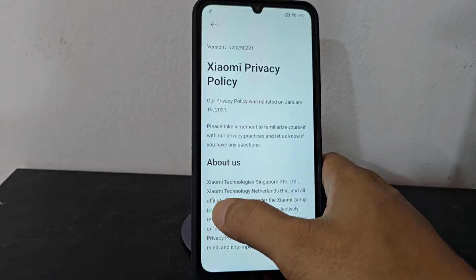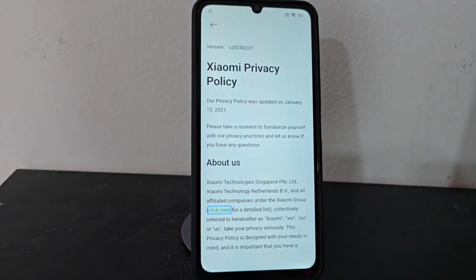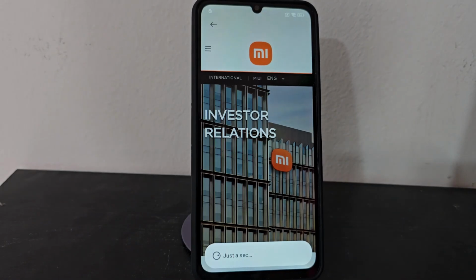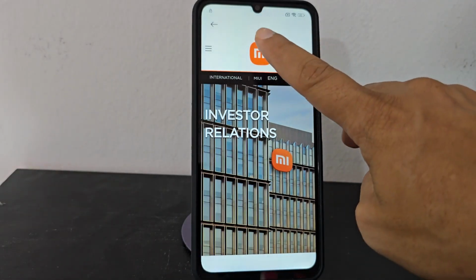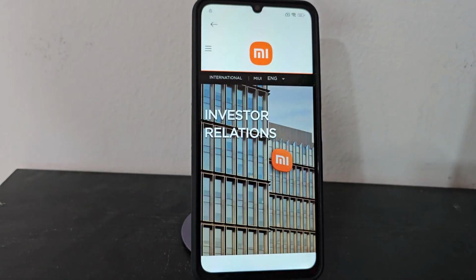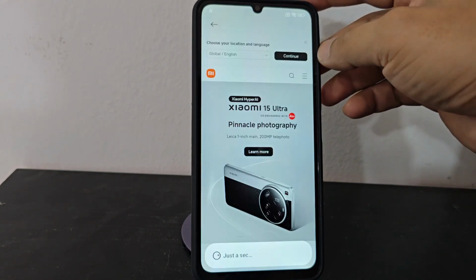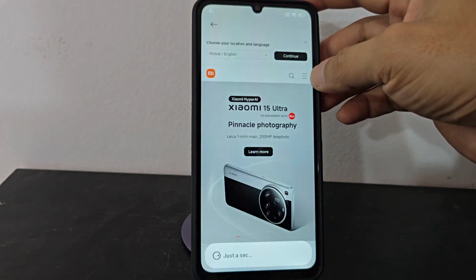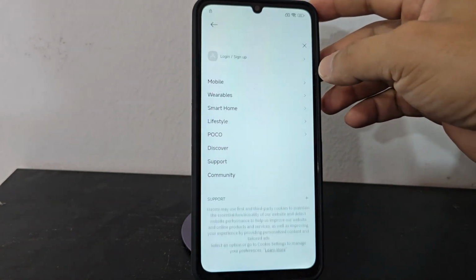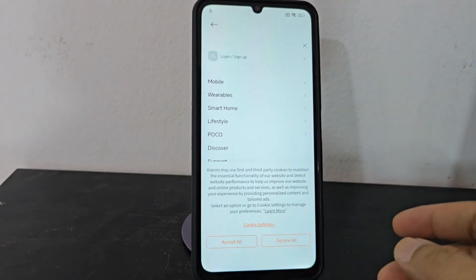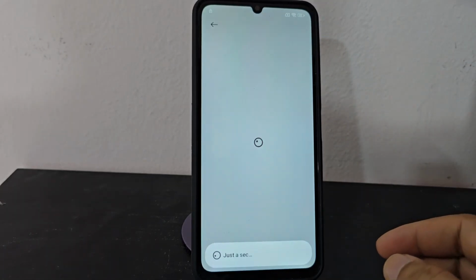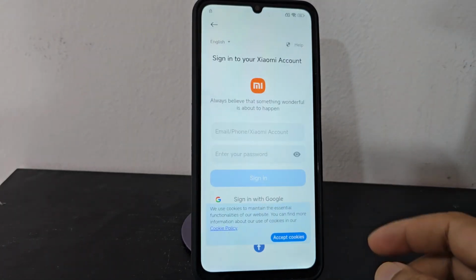We're going to click here where it says click. We're going to click on this profile that appears here. Then what we're going to do is click on these 3 lines that appear here. We click here where it says log in. Ready. Now we go up.